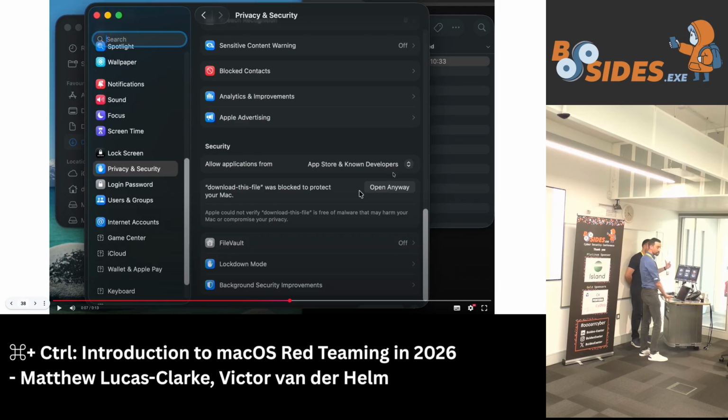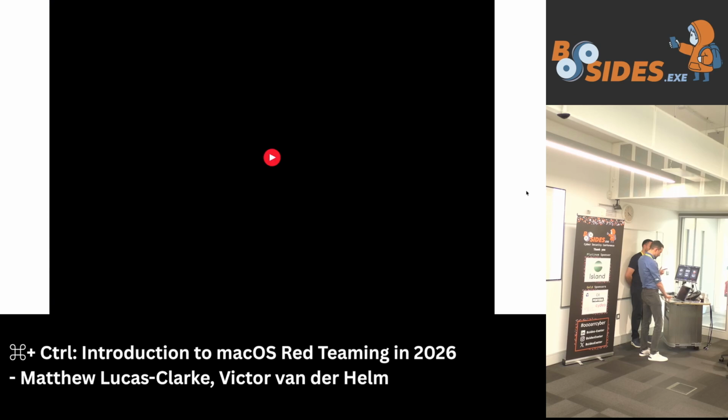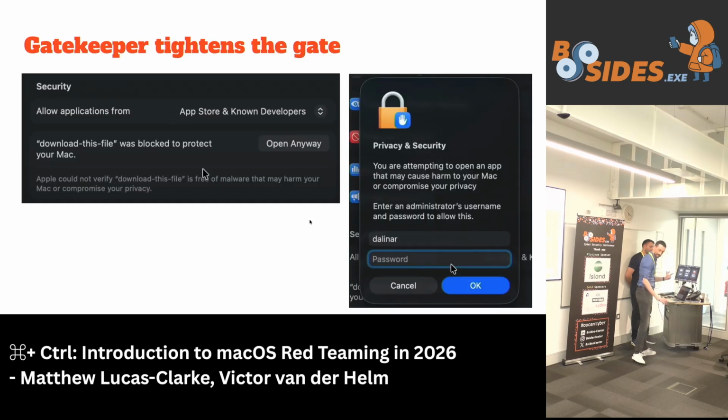security, find the bit that says, we block this file to protect your Mac, click open anyway once, click open anyway twice, realise that they cut the video off too soon and click to the screenshot, and see that they now need to input an administrator username and password.